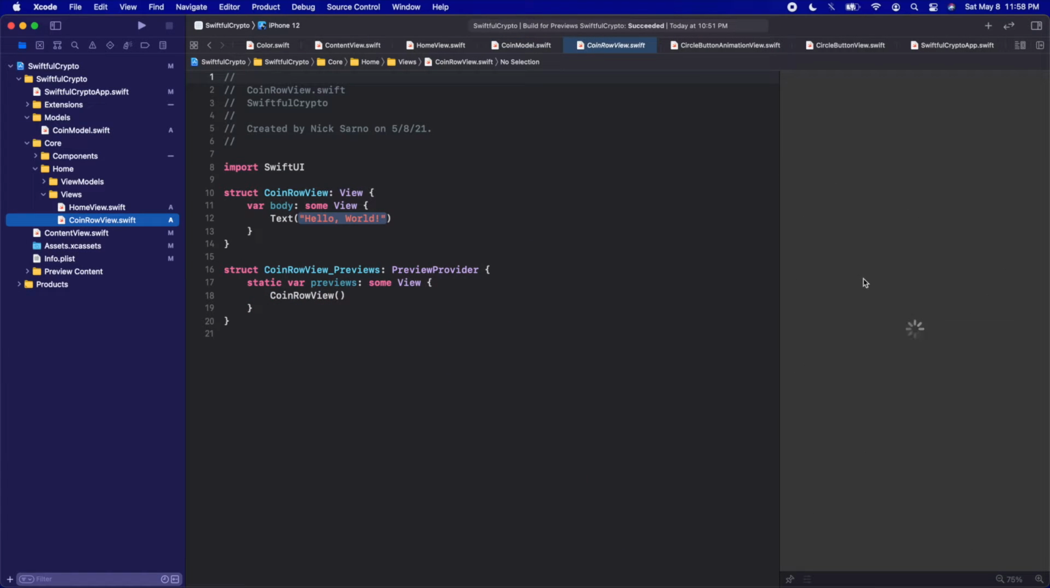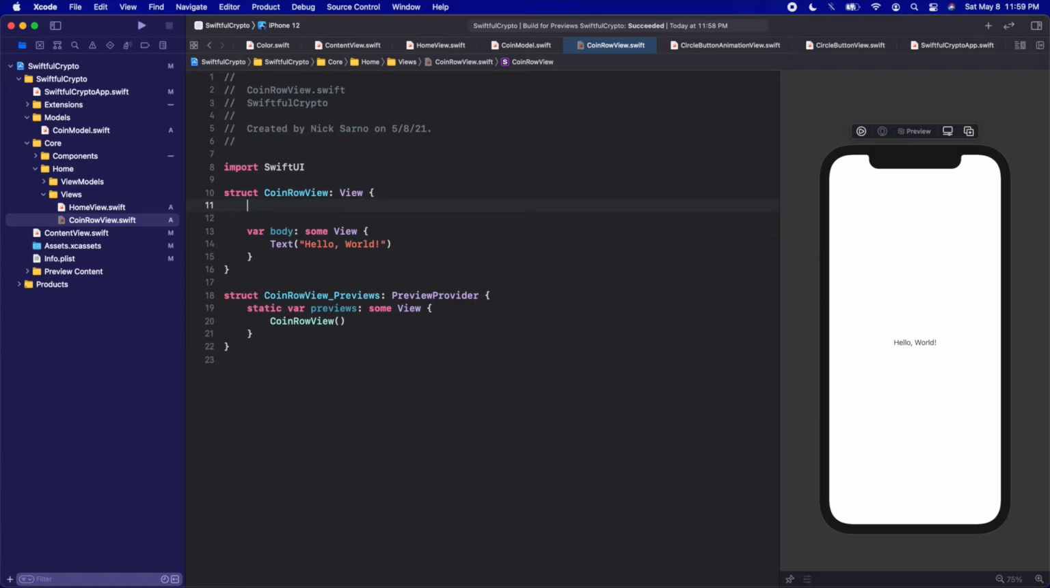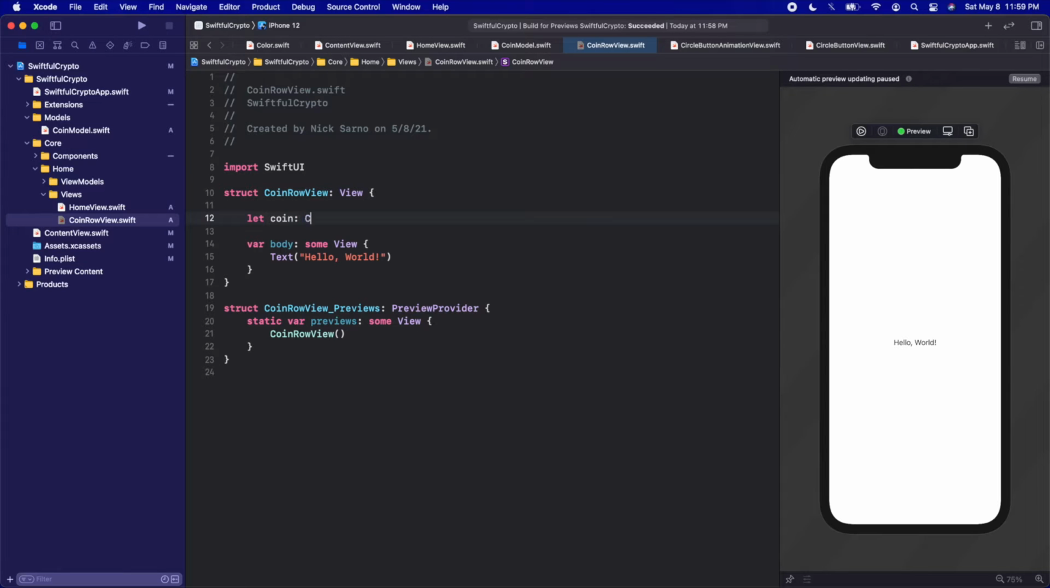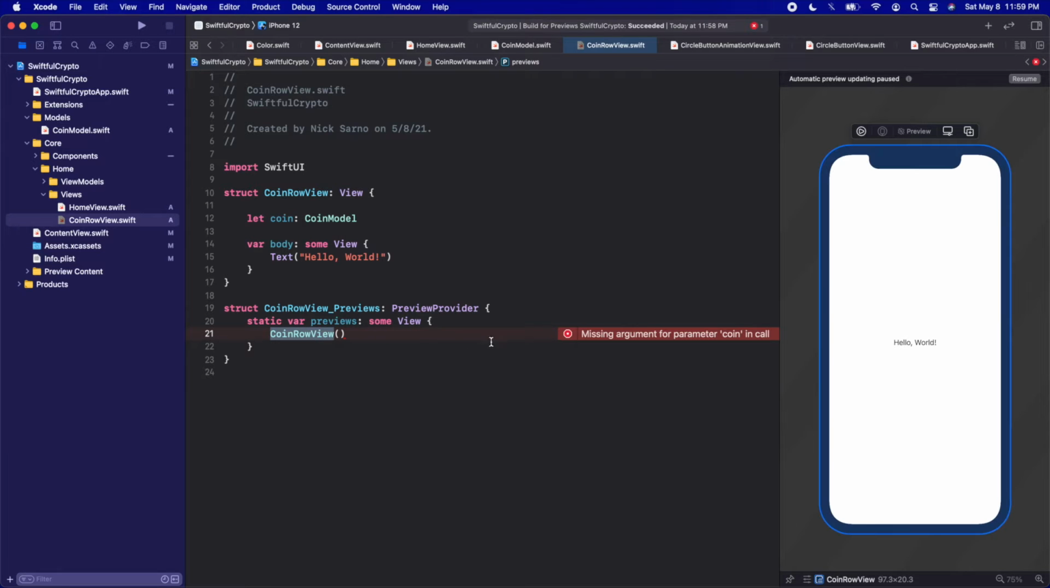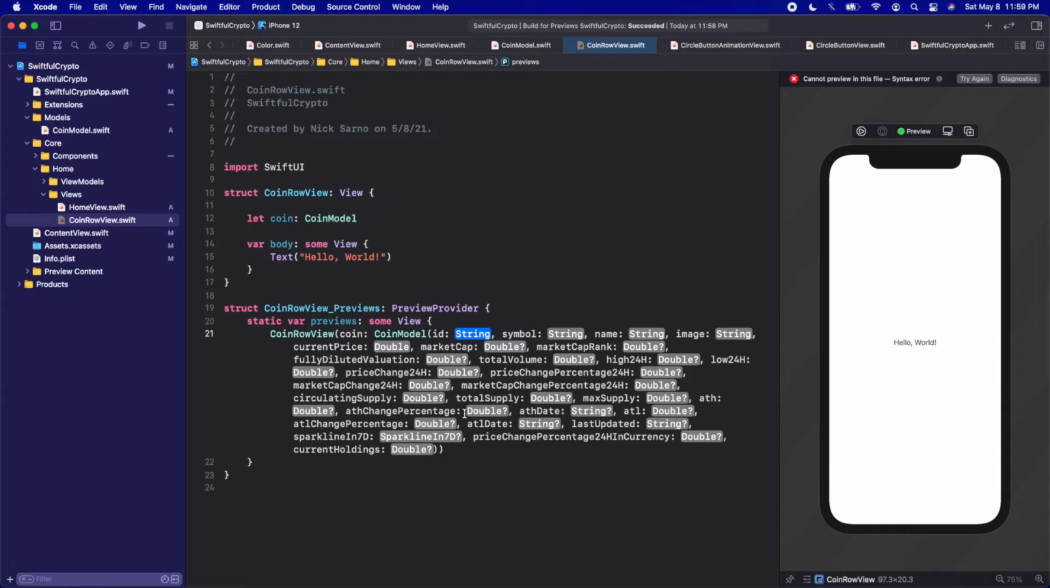Click resume on the canvas just to make sure we're still connected. All right, and on this view, the first thing we're going to do is pass in a coin. So in the initializer, we'll say let coin of type coin model. So now every time we create a coin row view, it's going to ask us for a coin. So in the coin row, in the preview here, which is what we're seeing on the right, it's going to ask us for a coin. And now in this coin model, we could put a coin model in here and use the initializer and add all of this data here.